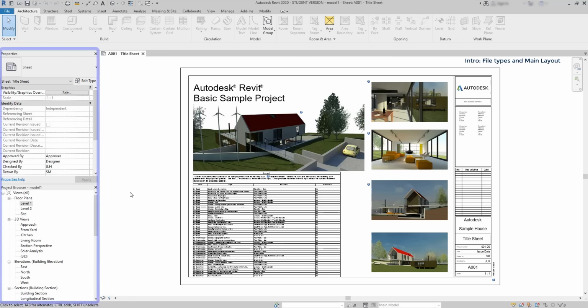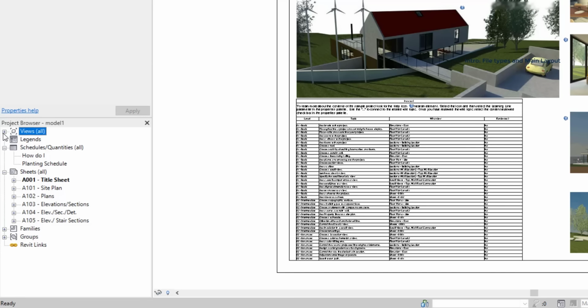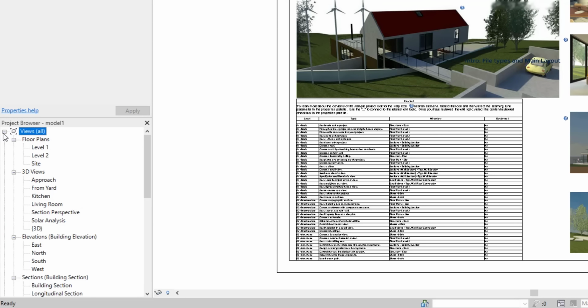At the left side there are located these 2 windows by default, but it is possible to display them differently or to resize them if you want. The one below is the project browser. It's where I choose what to see on the main window. It's organized by categories, and I can minimize or maximize them clicking here. In Views, I can switch to the different views of the project: floor plans, 3D views, elevations or sections.